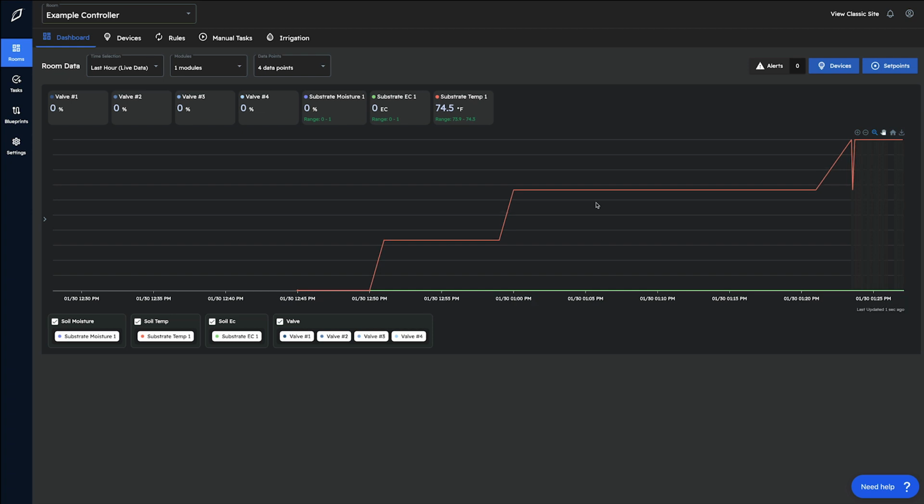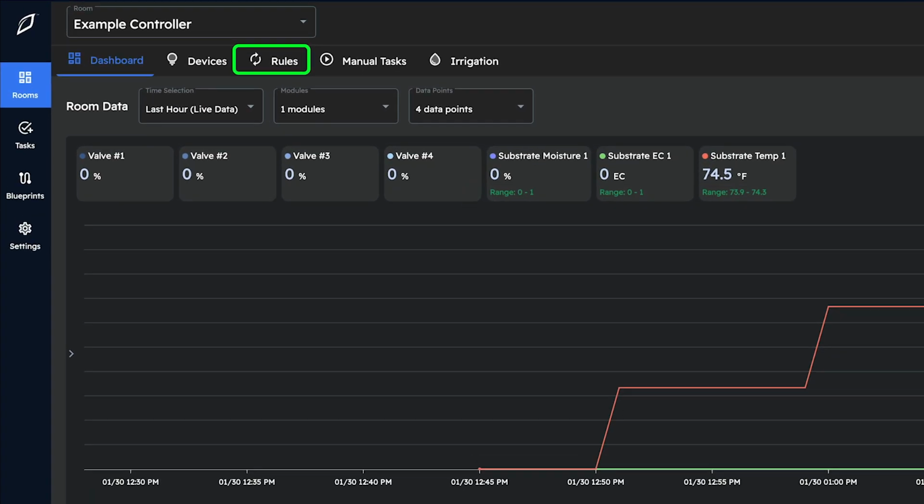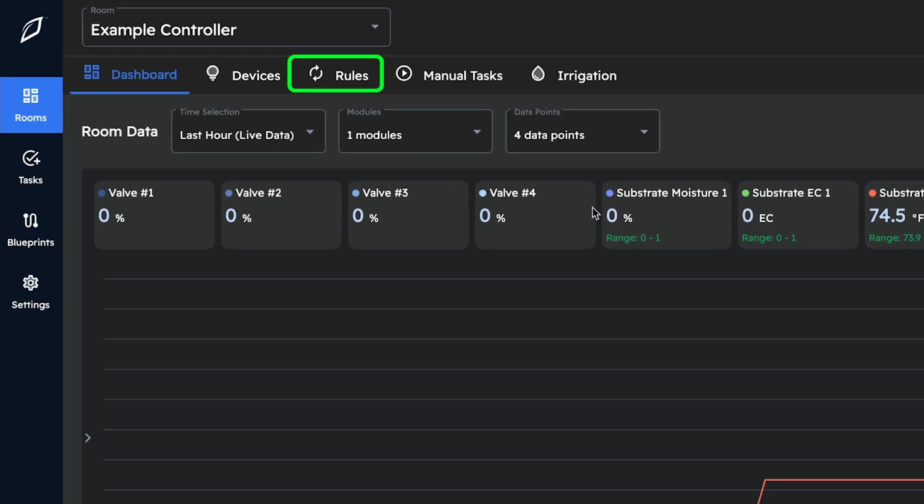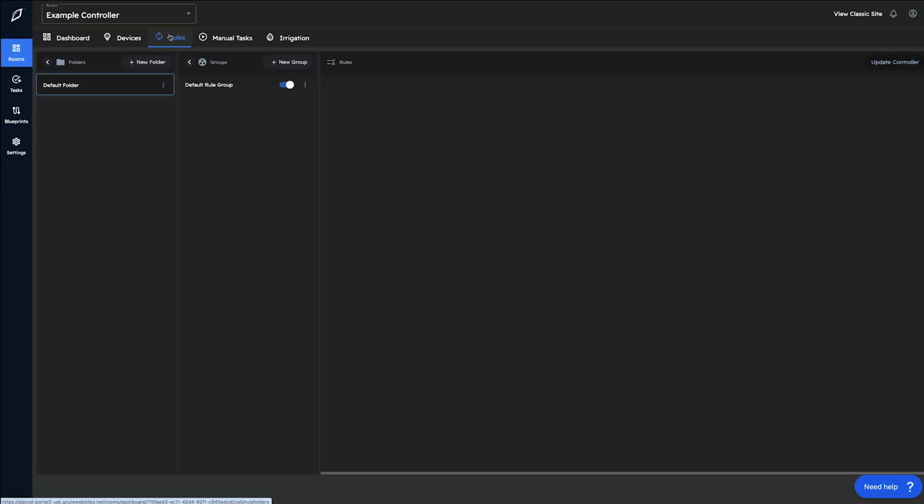You'll start by logging into your account, going to the dashboard for one of your controllers, and then selecting the rules section up at the top of the web page. Once you're at the rules page, you'll select the default folder and the rule group that you wish to make this rule in.